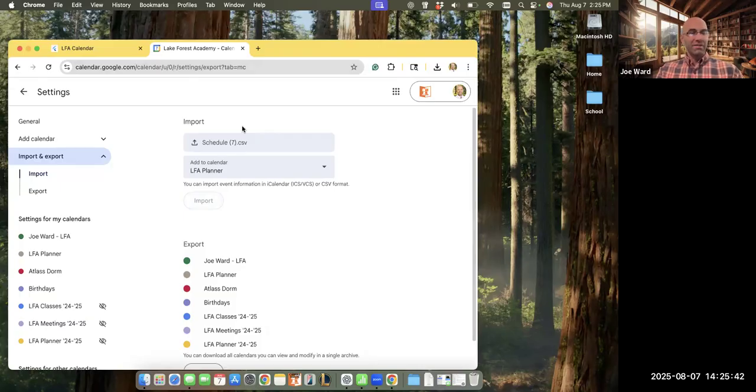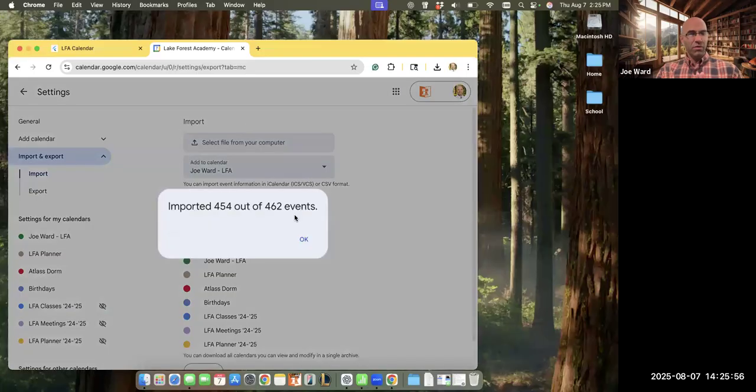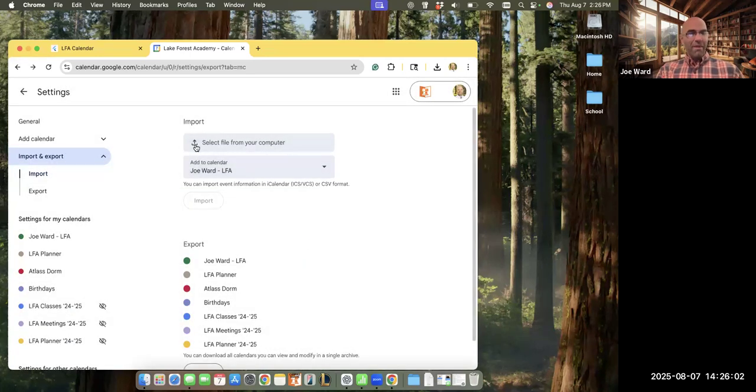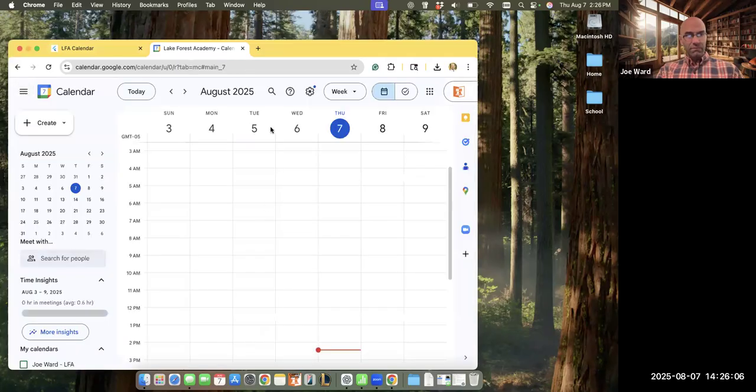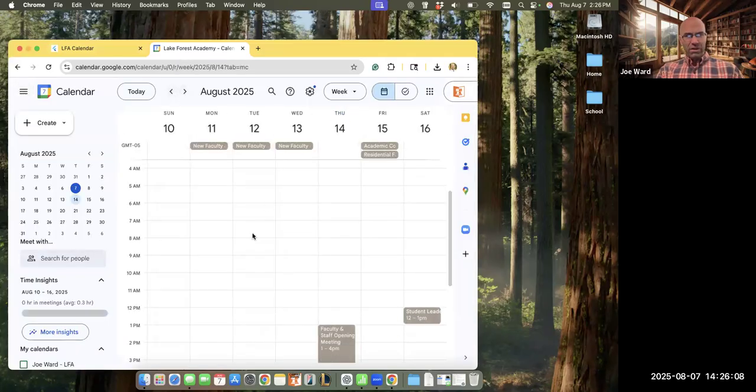And then I'll import my classes. And then finally I'll import the morning meetings and breaks and such. So you can see how all of them look. So again, it's importing a number of different events right now. Could be hundreds of events, 456 out of 462. So there were clearly 6 events that didn't import. I'll fix that.